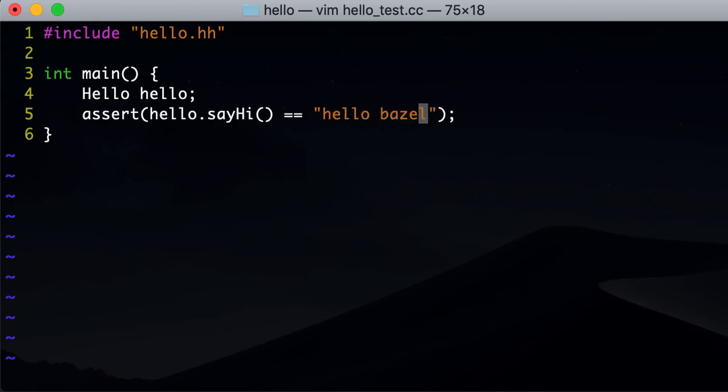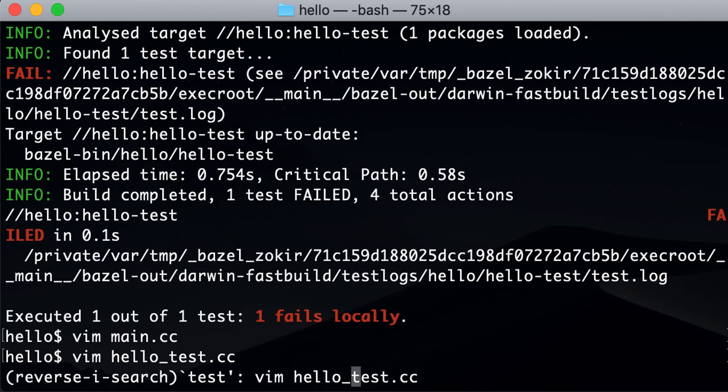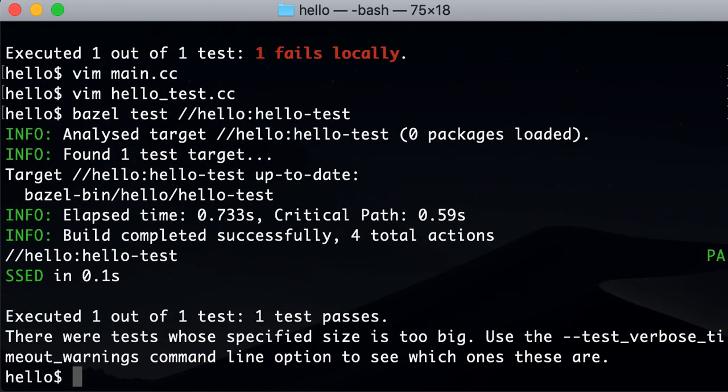Let's say hello Bazel and run the test again. Boom, now it succeeds. That's how you write tests. Again, you should probably use something like Google test or Boost test. Let me know if you guys want me to cover how to use those frameworks.